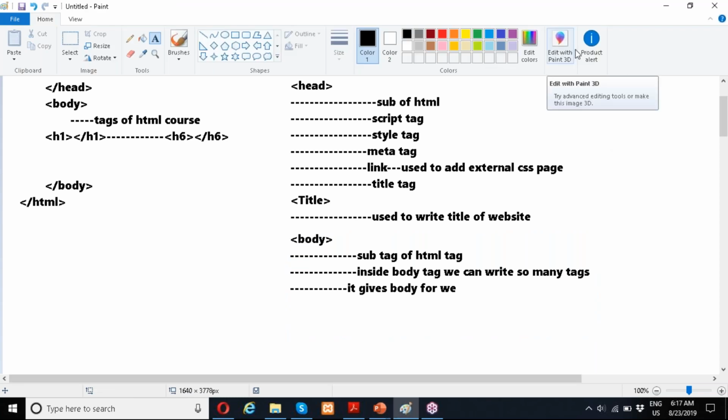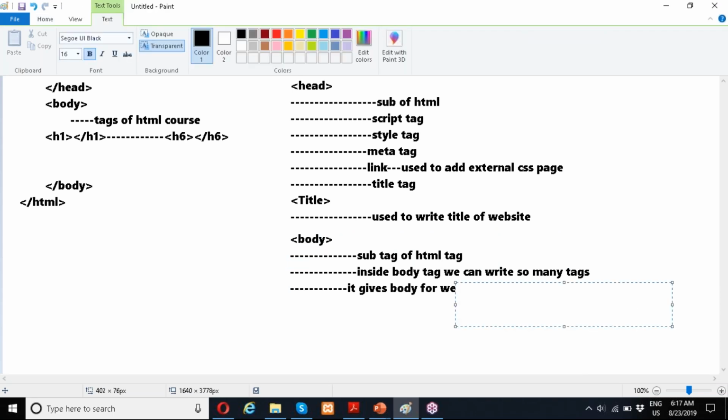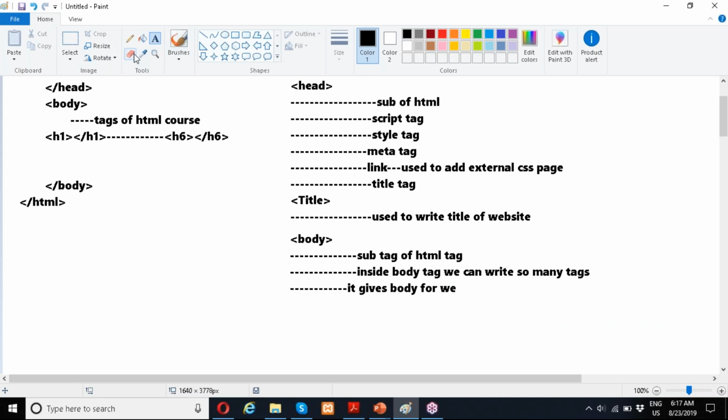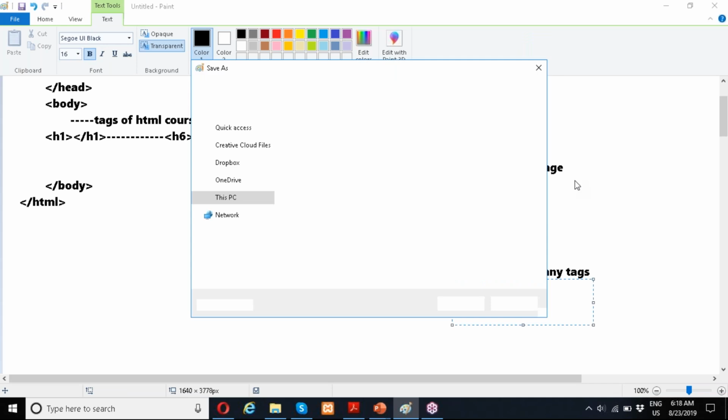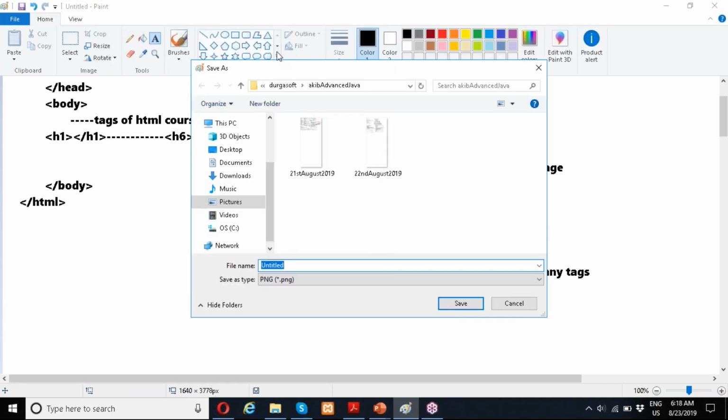Give the body for the website. So the body tag generally we use to give the body for the website. The body tag, generally we use it for writing the body of the website. We used to write it by the body tag.